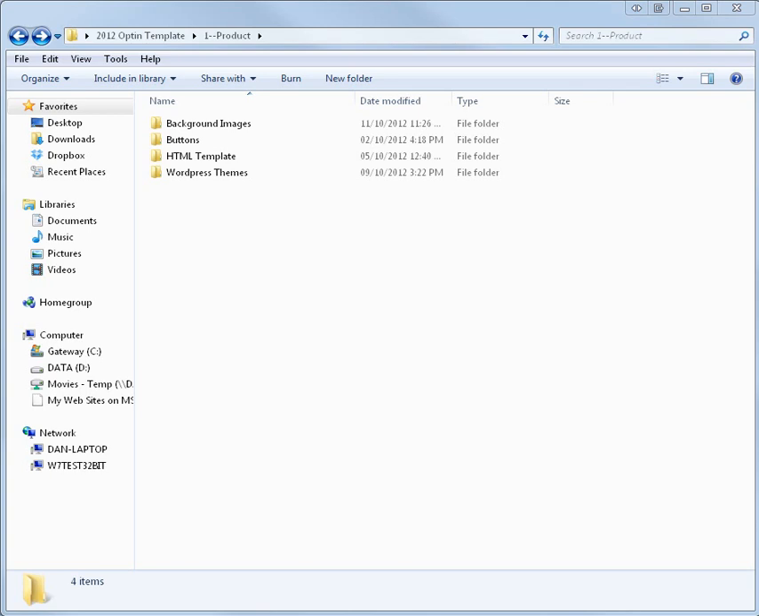In this video, I'm just going to do a quick overview of everything that you get within the Guru Optin package. Okay, so once you've downloaded all the zip files from the download page and extract them, you should have these 4 folders.